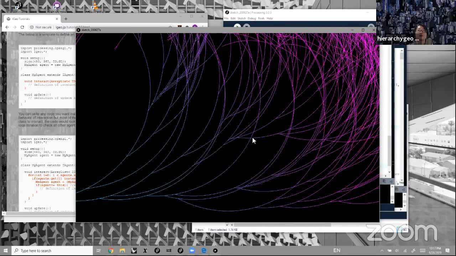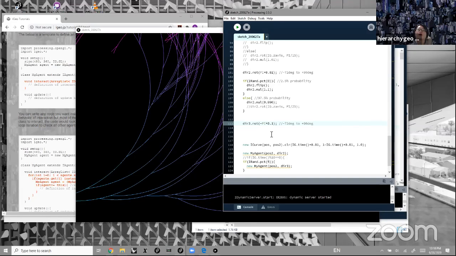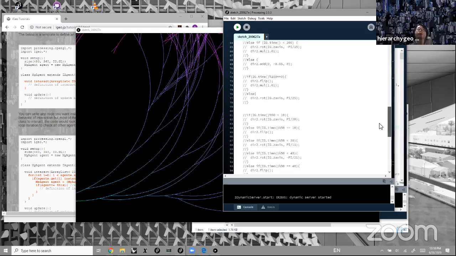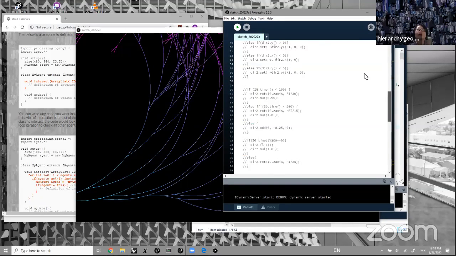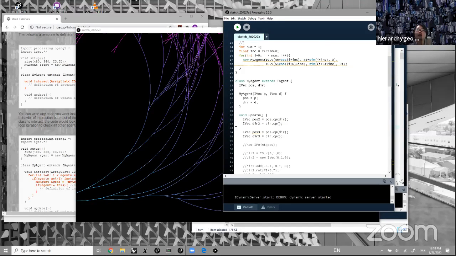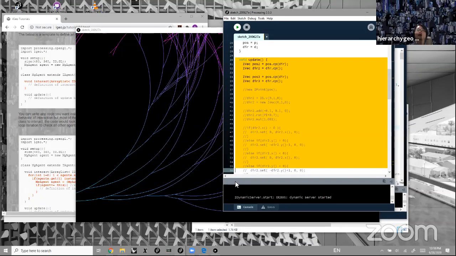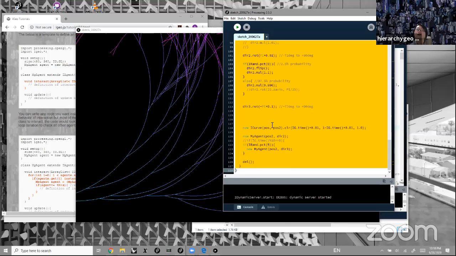That's the logic. But the problem is how to know, in code, where other agents are. Inside this update method, inside your update method we were writing yesterday, there's only information about yourself.